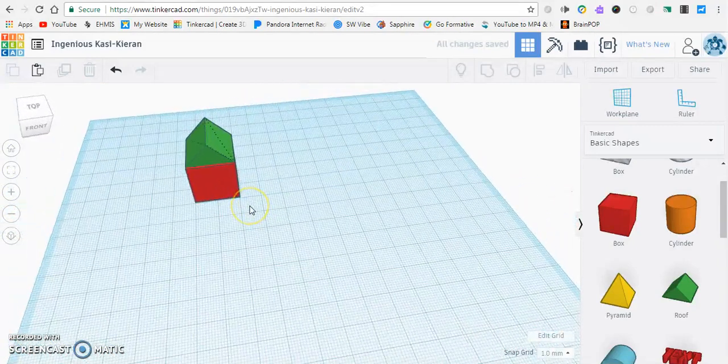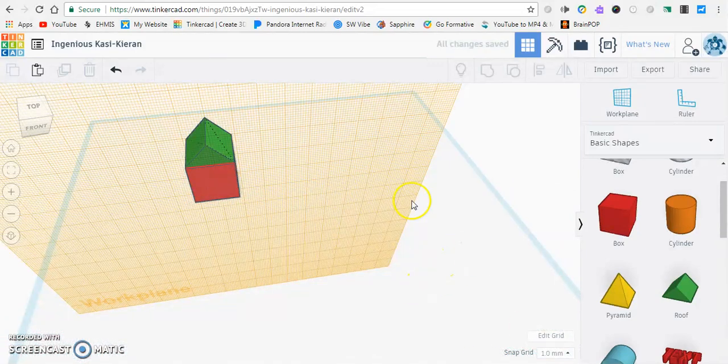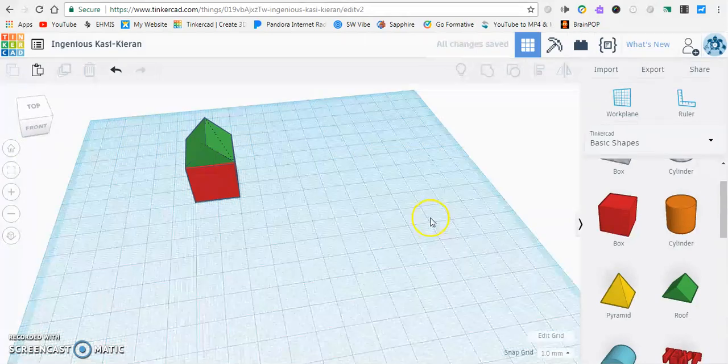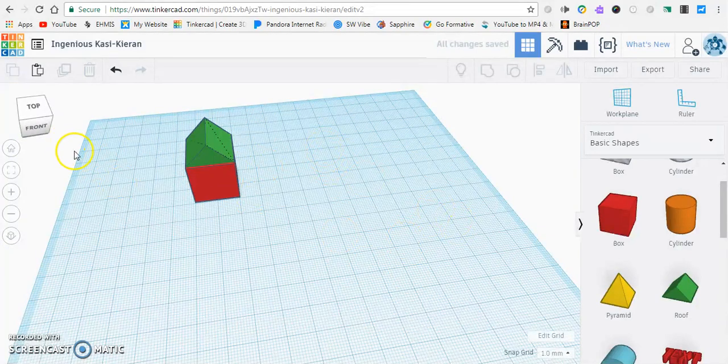But before I talk about aligning, to reset your work plane tool, let's say it's on this side, you want to go back on the bottom again. You click on the W, click on the bottom, and it resets itself. It goes down to the bottom again. Then anyways, back on track.